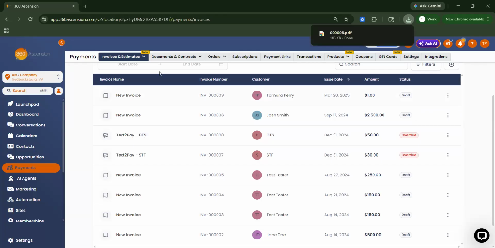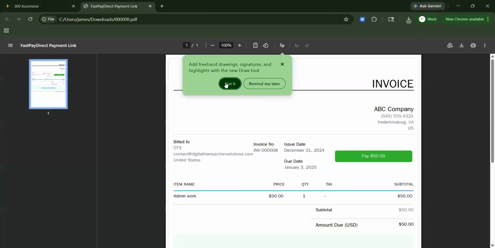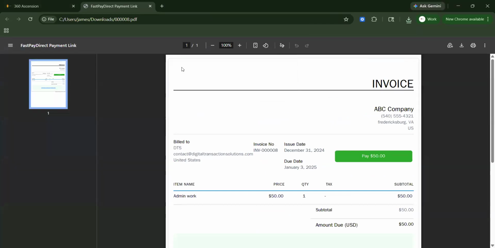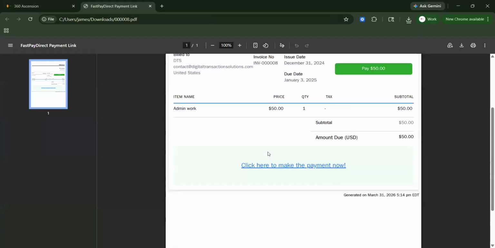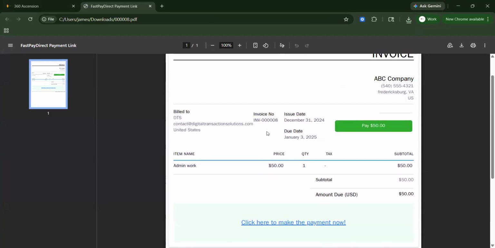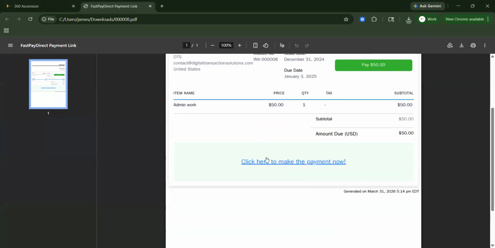And if you see this in the background, let me move some stuff here. You'll see that here's the downloaded version of it. So I can open this and then you'll be able to see this PDF version of the invoice. Now, let's say if we want to send this directly out to a client. So the way that they would make the payment would be by clicking on the option right here that says click here to make the payment now.